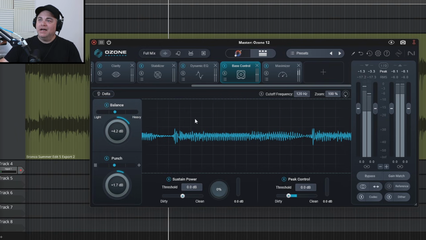So very quickly, I've increased the bass on there. Now, what if I wanted to decrease it? I would just go the other way, and we can decrease the bass if we want. So you could use this on a kick drum or a bass guitar or something that has a lot of bass information, and maybe you want to get rid of that, or maybe you want to accentuate it. You can do that with this new bass control module.